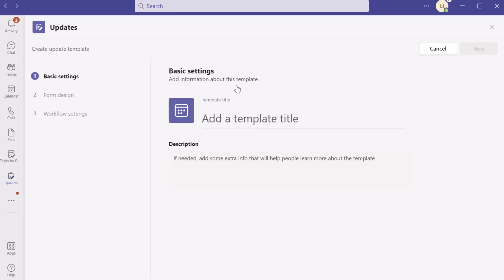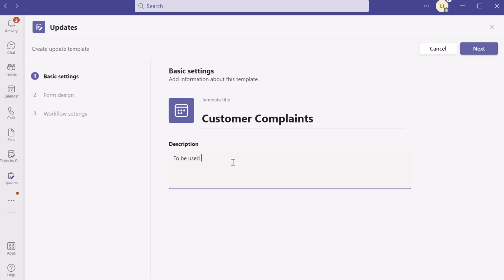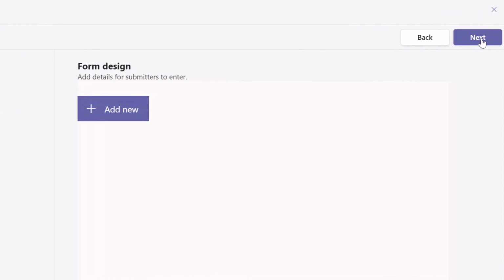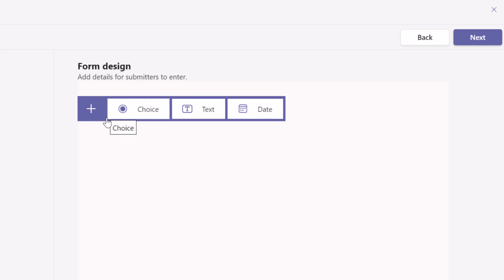And the first step is to give your template a name. So I'm going to call this customer complaints. And I'm going to put in a description that says to be used to record customer complaints. And then you want to go ahead and click next. Now the next step is to start adding fields or questions to your form. Now to do that, you want to click on the Add New button. And you'll notice here that you have 3 different question or field types. You have a choice type, you have a text type, and you have a date type.